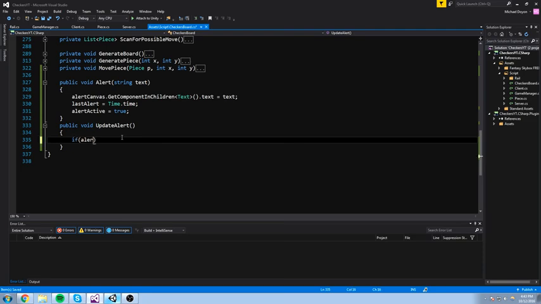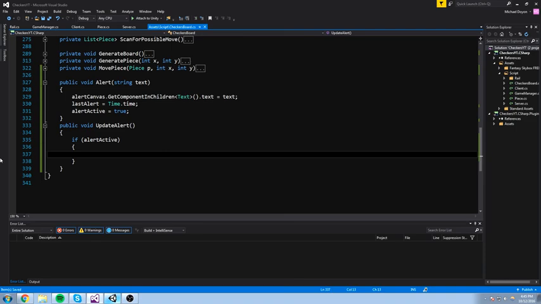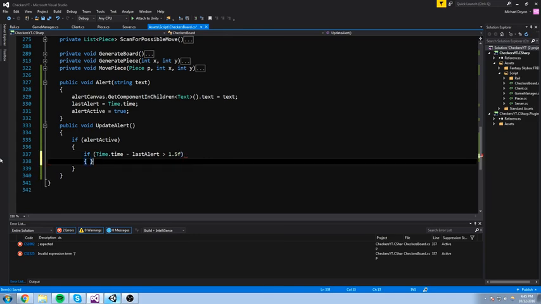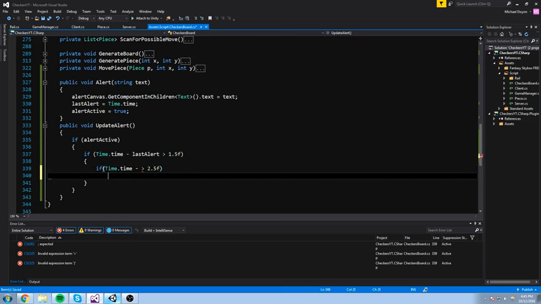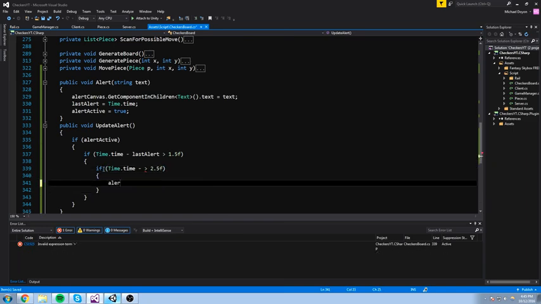So if alert active, alright, so if we are active now, we're going to be changing the opacity of the actual canvas. Now bear with me, this next part is a little bit complicated to understand. We're going to do an if time.time minus the last alert is bigger than, let's say we want to have an alert that is 2 seconds long, I'm going to say 1.5 here. So if it's bigger than 1.5, then I want to start reducing the opacity until it is bigger than, say, 2.5 in this case. When it's bigger than 2.5, we're going to say alert active is equal to false. Okay, sorry, time.time minus last alert.